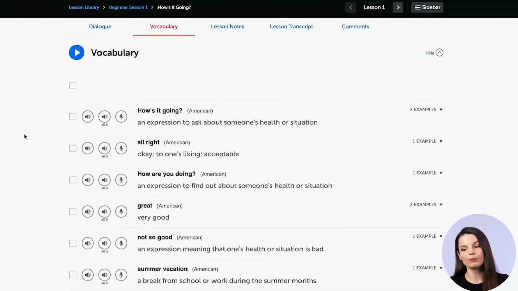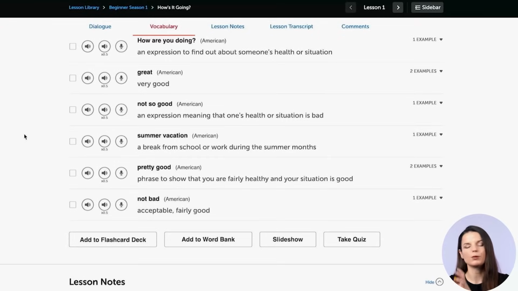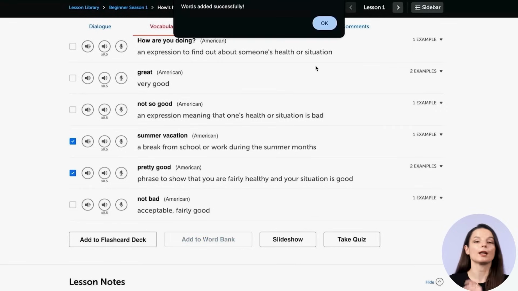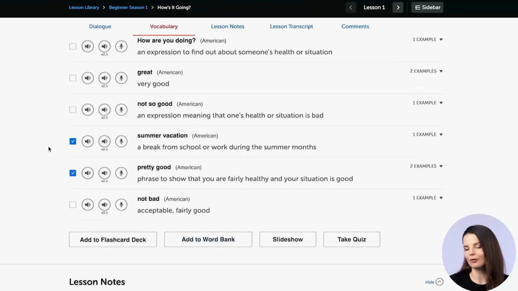So if you go to the vocabulary section and you pick a few things that you know you want to practice, like let's say you have a couple of expressions that you need to work on your pronunciation, or maybe they're just difficult for you to remember, or you thought they were interesting, whatever the reason is, you can select those words with this checkbox that's on the left of the vocabulary section right there, and click Add to Word Bank. Once you do this, you'll get a message that says the words were added successfully, and the words are now in your word bank. Great. That is one way that you can add words to your word bank.